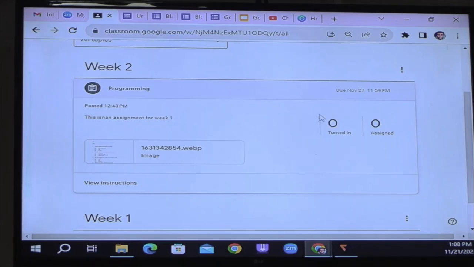Now this section is for those that have turned in the assignment. It is zero right now because nobody has turned in the assignment. But if I have 5 students in the class, this number will change to 5. How many students have turned in the assignment will be counted here. Okay, now this is going to be visible until the due date. When the due date is on, it goes on.